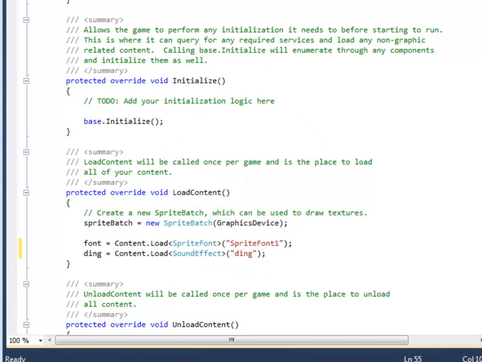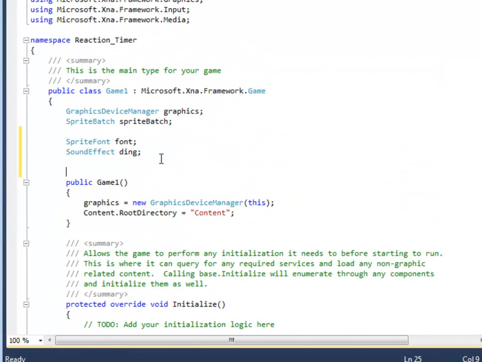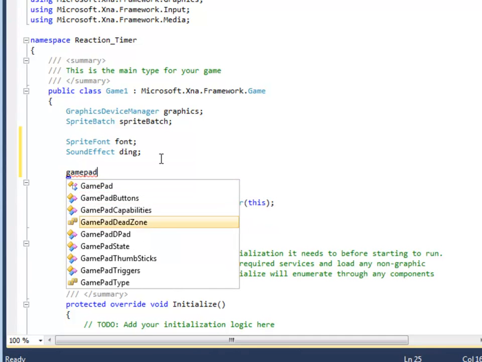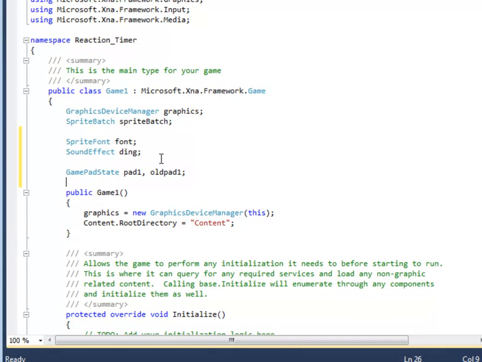We're going to use edge detection to register the button press that will record a player's reaction time. So let's set up a pad and old pad. For now, we'll just work with one controller and then scale up from there.